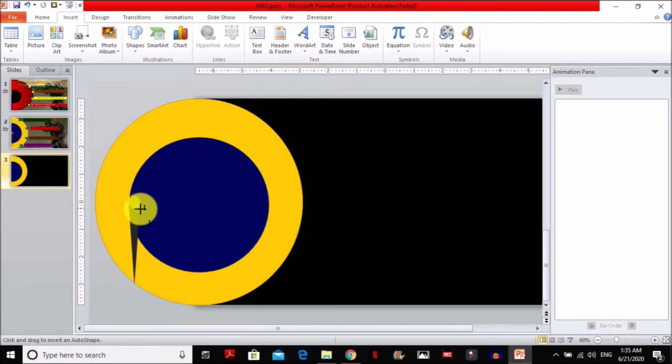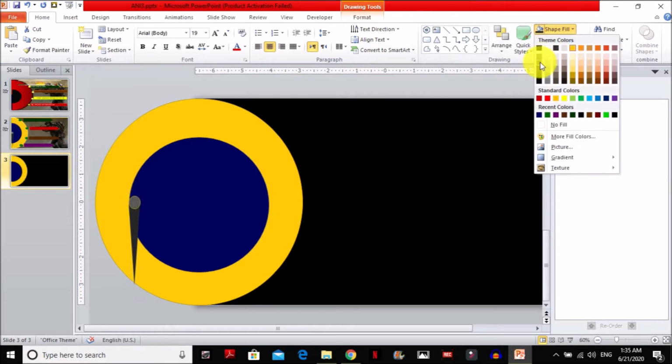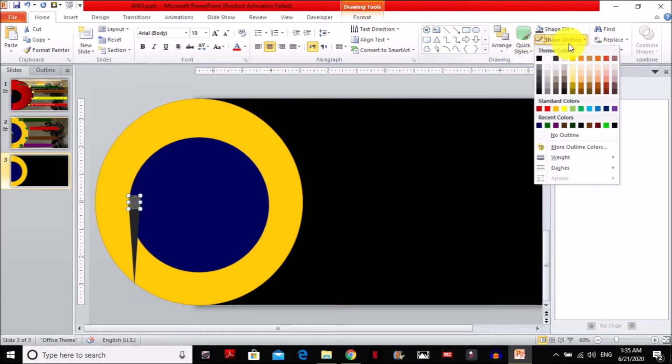Now you can place this in the middle, and to make a rotation point, just make a small circle here, and make its color black with no outline.